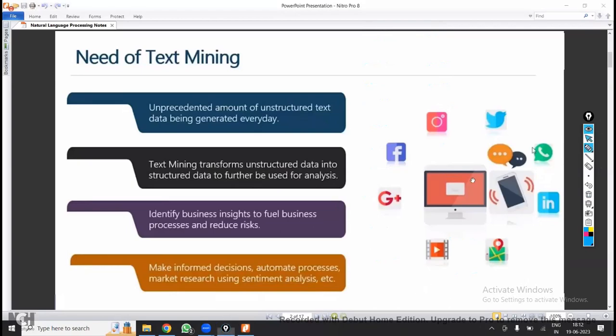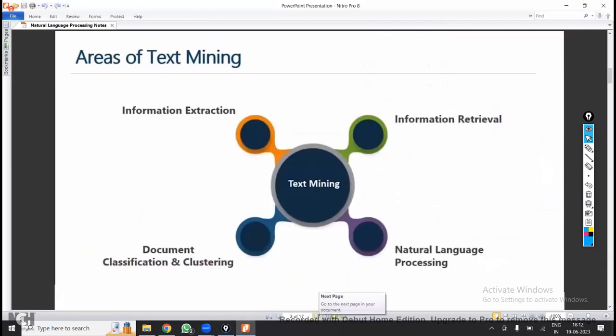Now the next one we have is the areas of text mining, where we are going to extract the information from the data: information extraction, document classification and clustering. So you are going to cluster the data, and you are going to classify the data. Classify the data means, in terms of sentiment analysis, whether it is positive or negative, where you are going to have the output variable. Once again, you will have the output variable, and if the output variable is a discrete variable, then we are going to apply the classification algorithms over that.